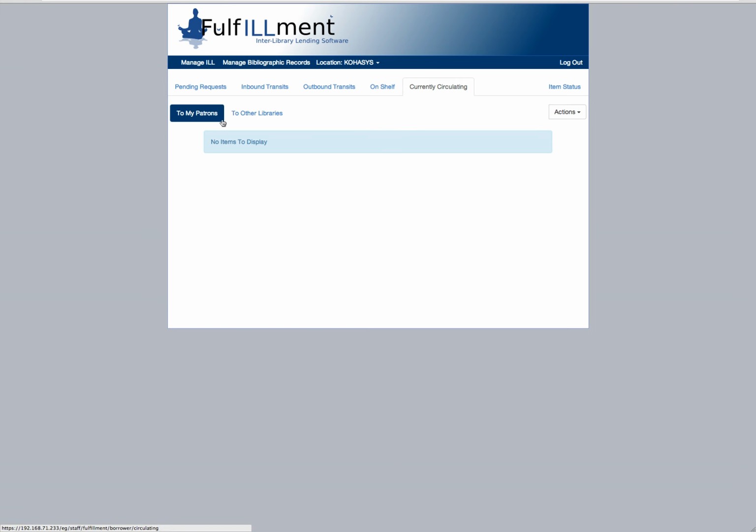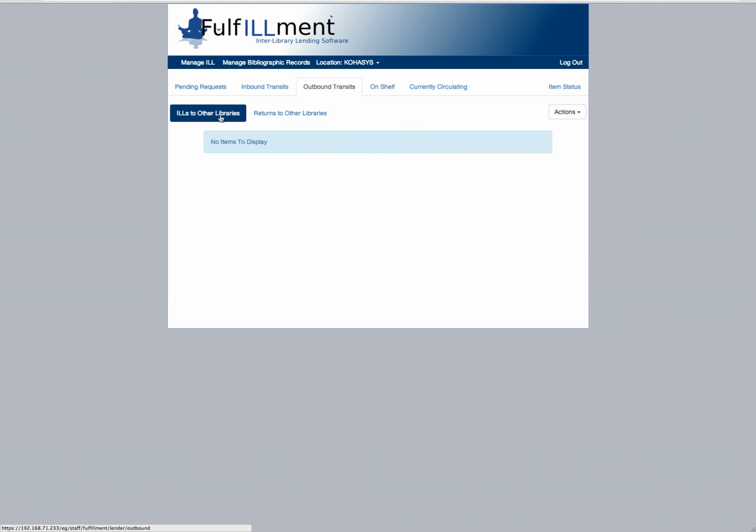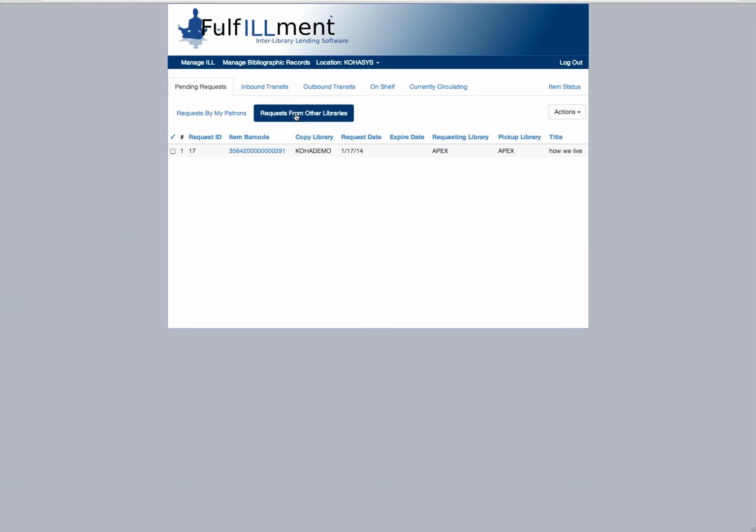Each tab will have two different areas: things for your patrons, and things for other libraries. You can see that repeated in every tab, so you can see ILLs to other libraries and returns to other libraries. So we're going to look here at pending requests, and we should have a request from another library. And here it is, how we live. You can see where it's going, who the requesting library was, and other information about the item.